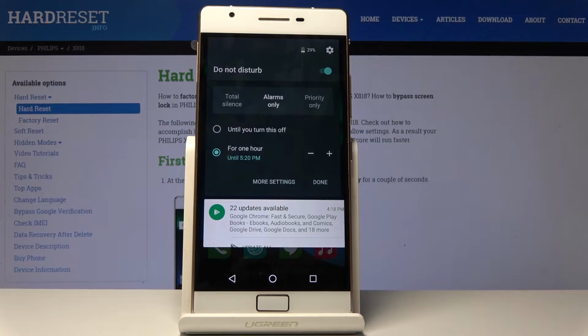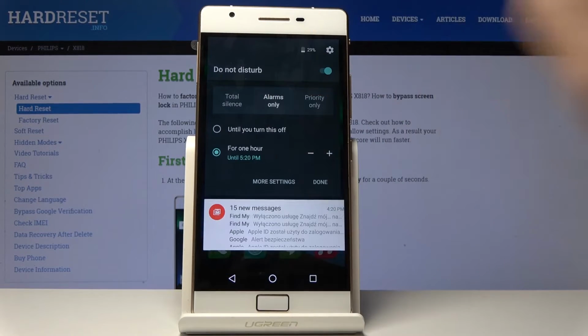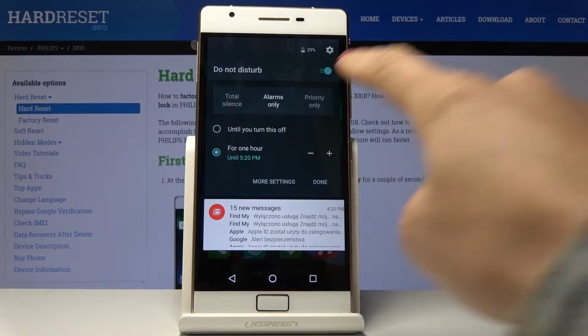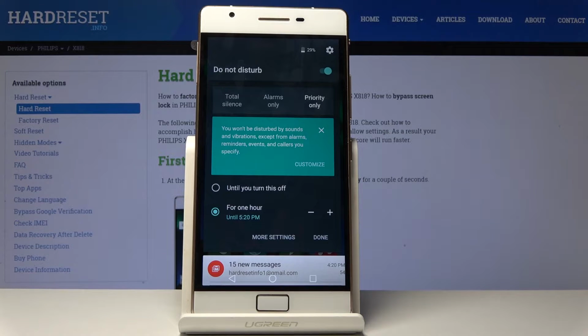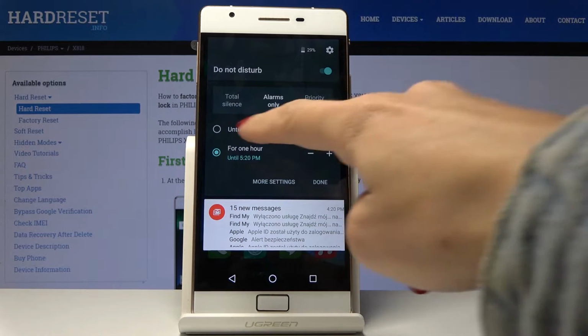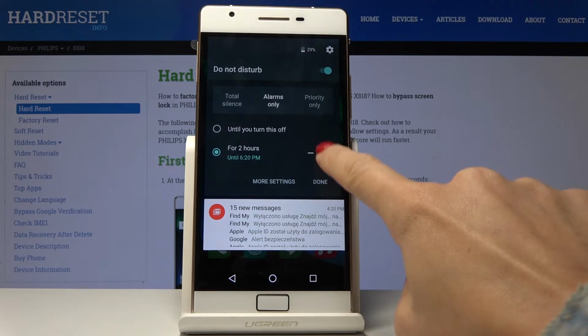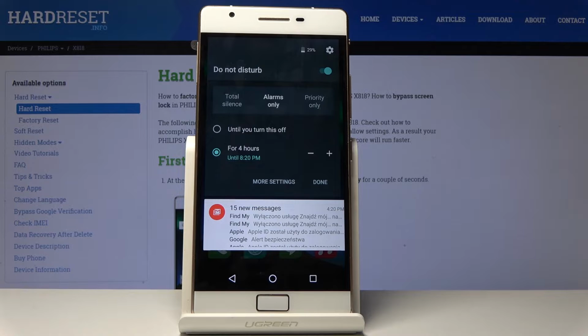and now you have to decide which mode you would like to apply. So you can pick Total Silence, where all sounds and vibrations are blocked, then Alarms Only, so only alarms are allowed here, and then Priority Only, so you won't be disturbed by sounds and vibration except from those you specify. So let me pick, for example, Alarms Only, and then you can select either until you turn this off or for some particular period of time. It can be, for example, for 4 hours.